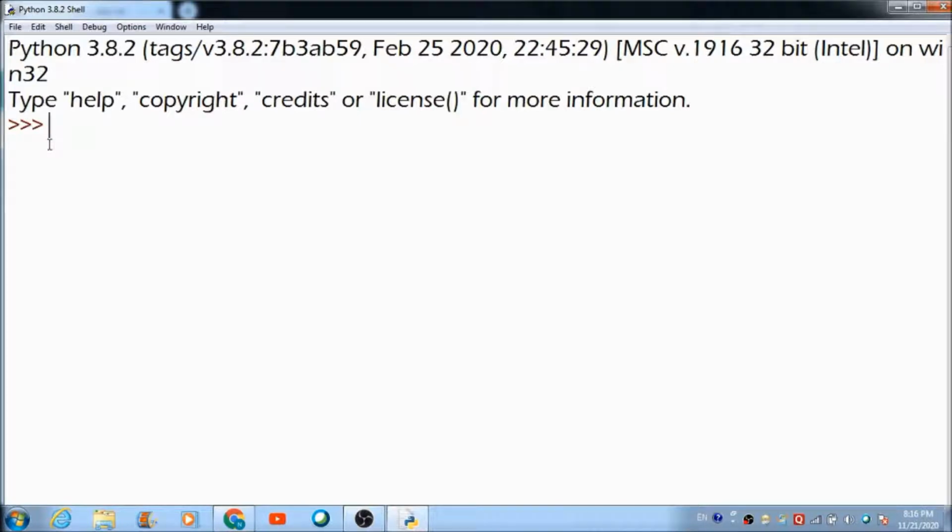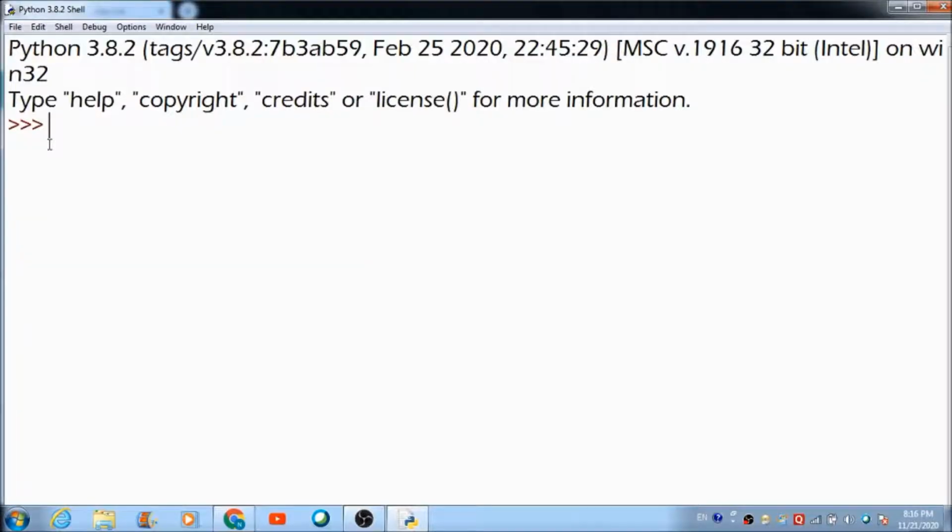In today's lecture, we will be learning about Python variables. So, the first thing that I would like to start from is this: x equals 5. Now here what I have done is I have assigned a value to this variable x.